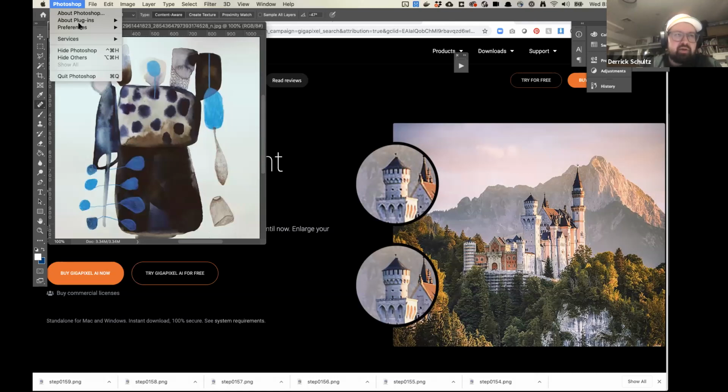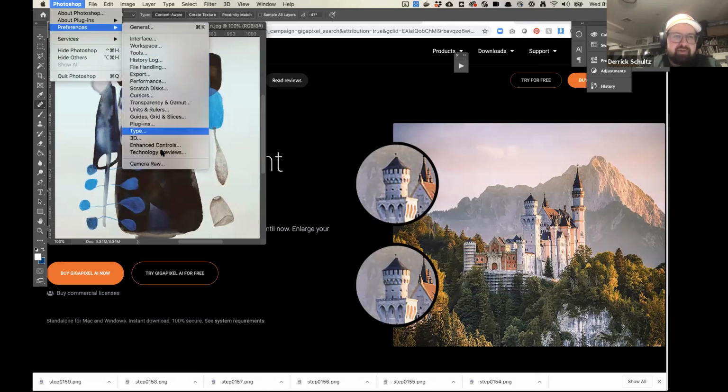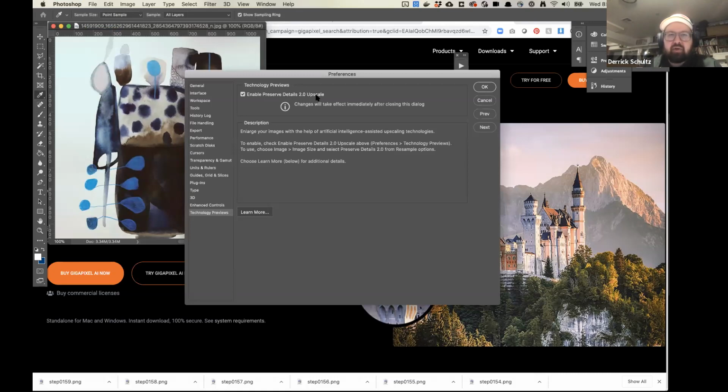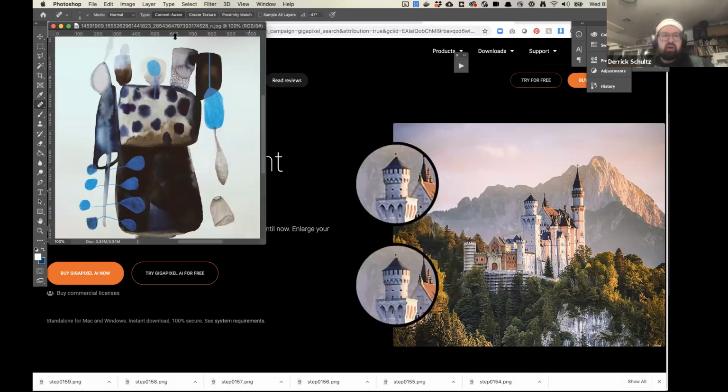So if you go to Photoshop and then Preferences, and I believe Technology Previews at the end here, you just check this box that says Enable Preserve Details 2.0 Upscale. This is a machine learning model. I don't know if they trained it themselves or if they're using an existing model, but it is a machine learning model. So you just check this box, and as soon as you check it, it'll be available in your image resizing.